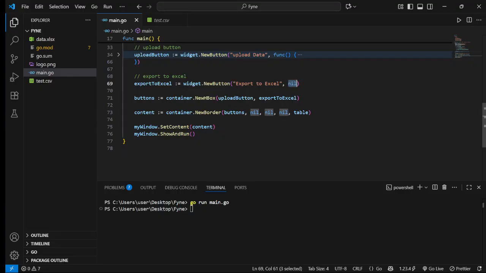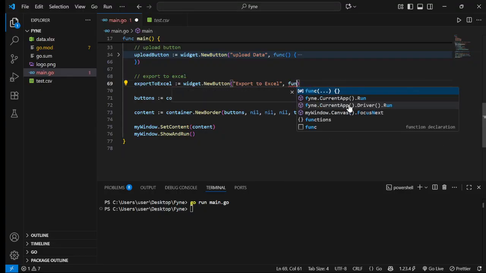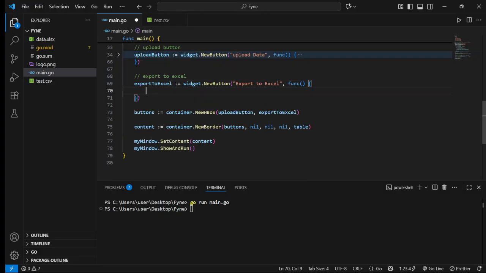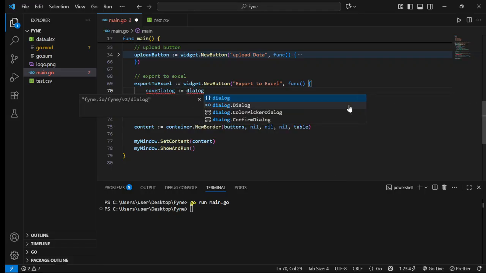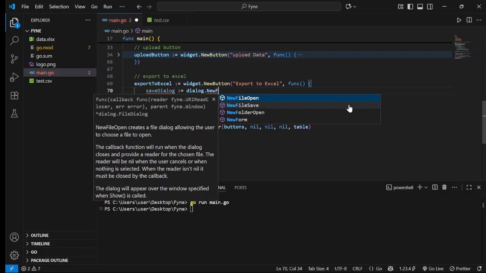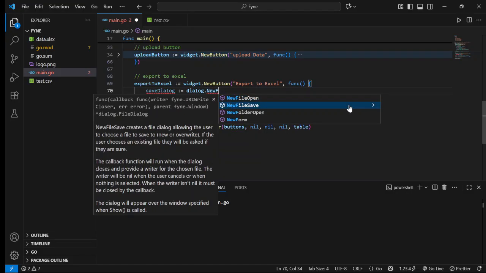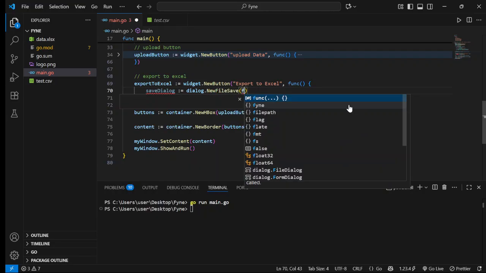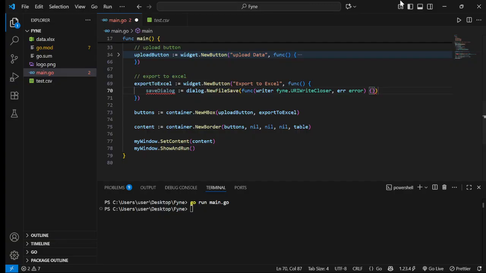implement the Excel function. So of course, this is a function, and then I'm going to provide a dialog. Now since we're exporting, I can just call it save dialog. Then I can provide the dialog. This is the new file open, but now this is going to be file save. Then I'm going to supply the callback.